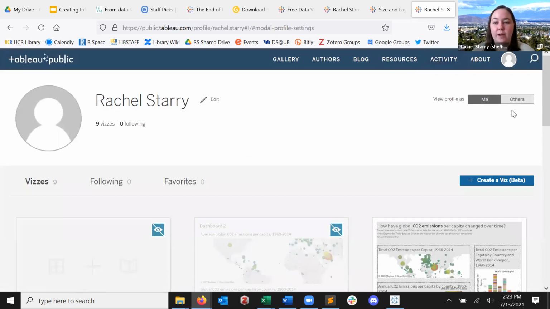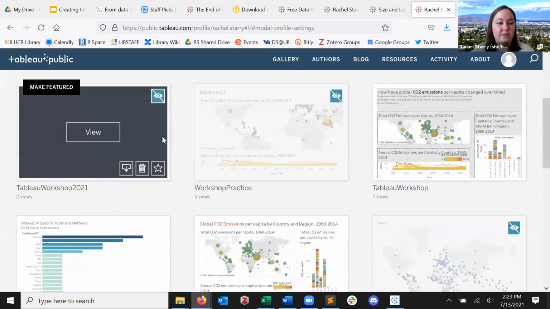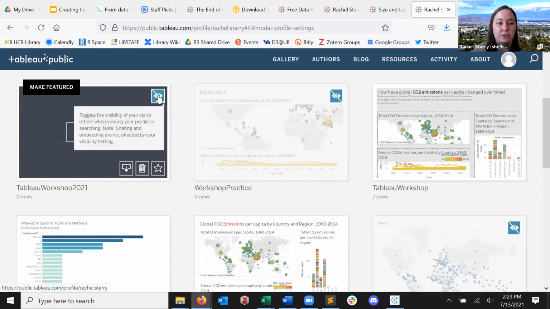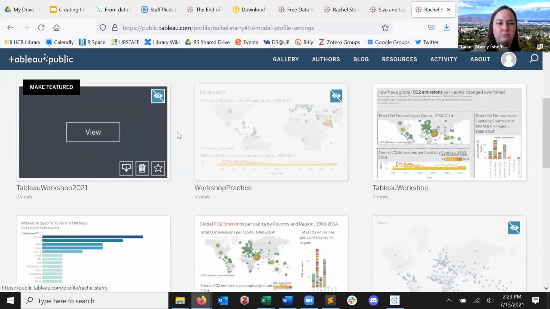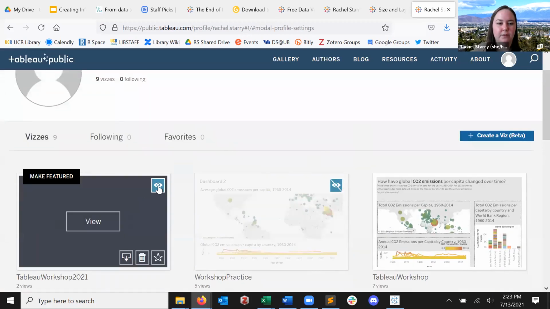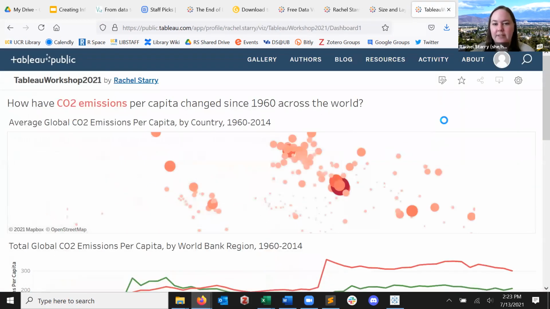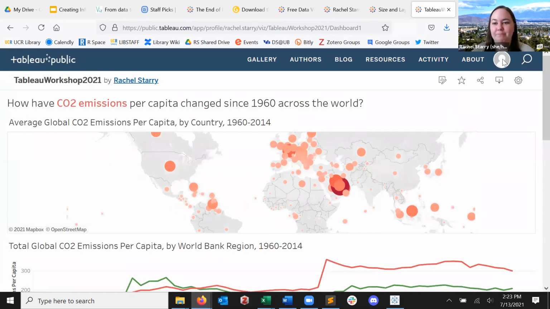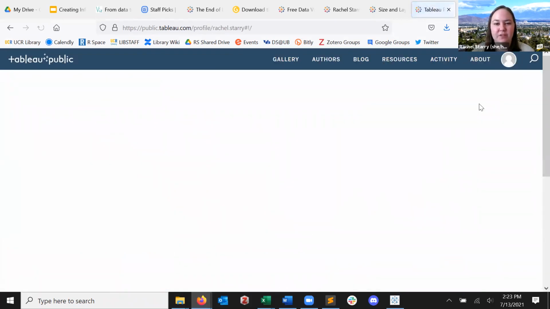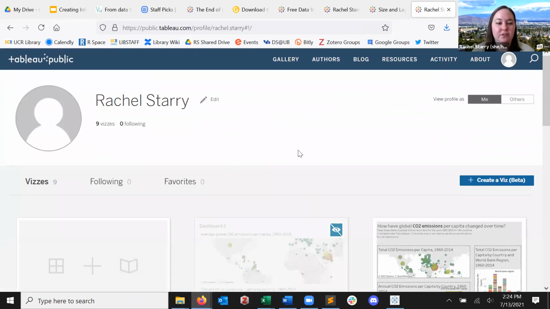Now when I uploaded this workbook, it is by default invisible. No one can see it. I can set it to visible by clicking here. Well, it might be because I have it open in multiple places that it's a little wonky with this, but that's how you change the privacy settings of an individual visualization.